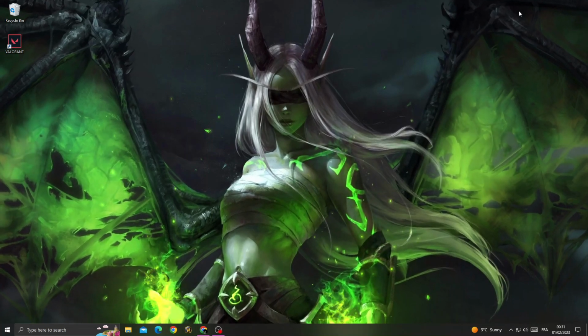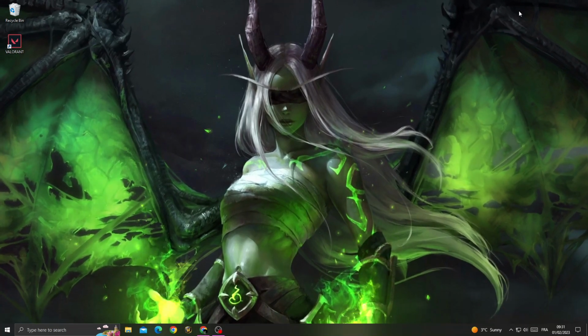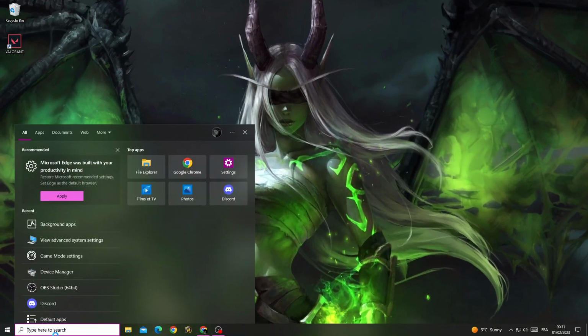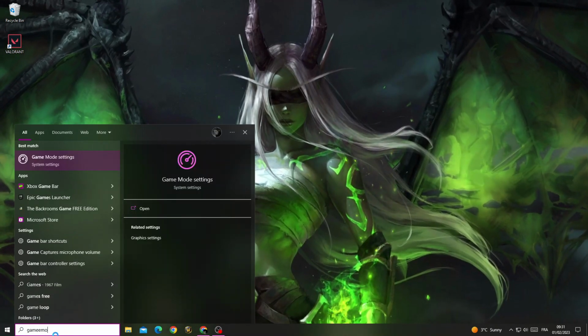How to fix Valorant FPS drop problem easy and quick. If you want to fix it, it's easy. First, just type here game mode.